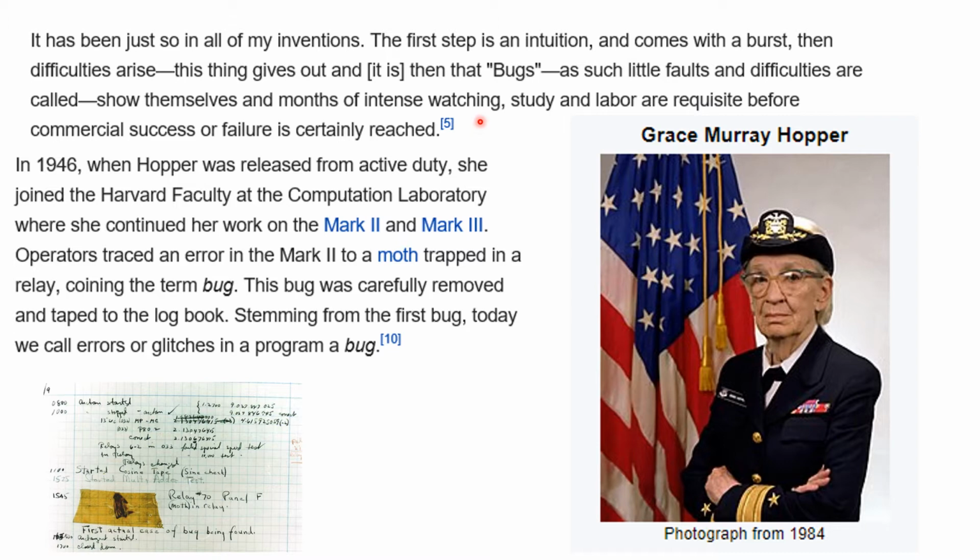But there were no computers at the time that Edison said this, but that was not true for an outstanding woman scientist and engineer and officer, Rear Admiral, in fact, in the Navy, Grace Murray Hopper. Grace had a PhD from Yale in mathematics and served the country nobly. You don't become a Rear Admiral easily. In 1946, when she was released from active duty, she joined the Harvard faculty at the Computation Laboratory, where she continued to work on some of the earlier computers called Marks. Operators traced an error in a Mark II to a moth trapped in a relay, coining the term bug. The bug was carefully removed and taped into the logbook, and you can see a picture of that page here. Stemming from that first bug, today we call errors or glitches in a program a bug, and Grace Murray Hopper was the first person to call it that.